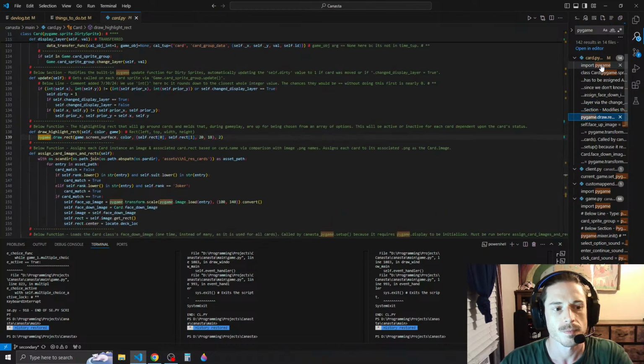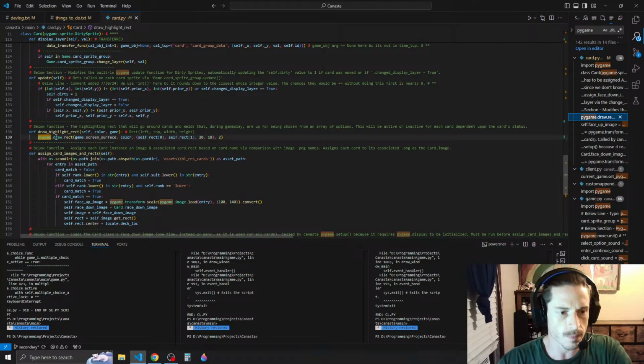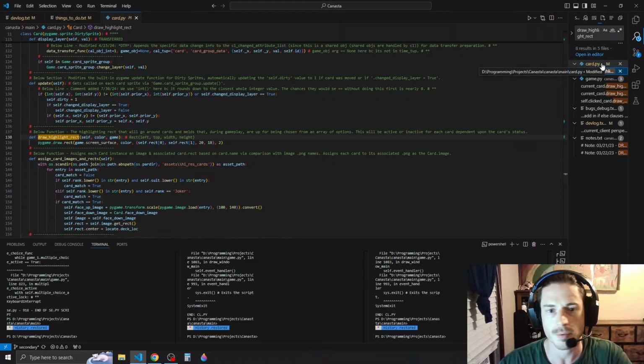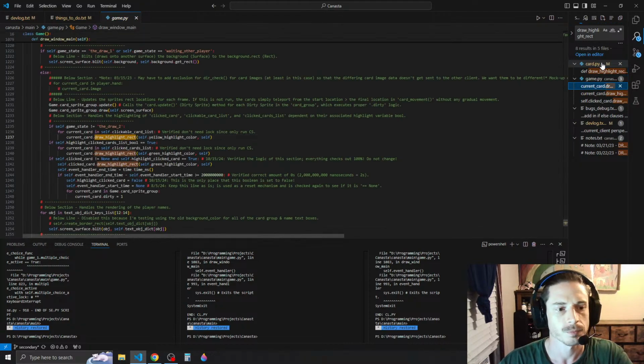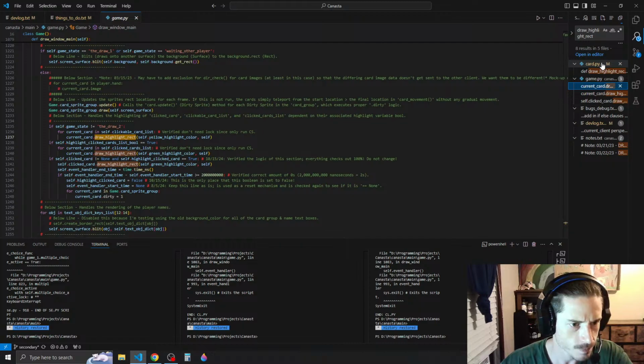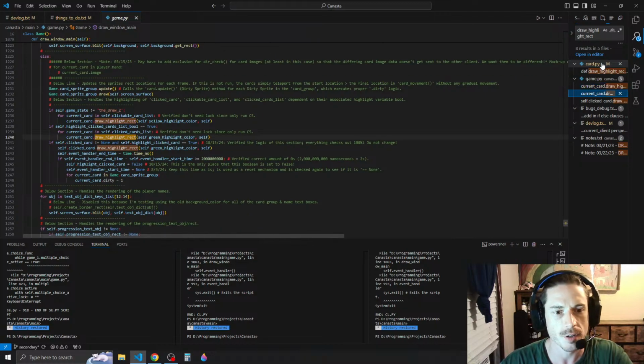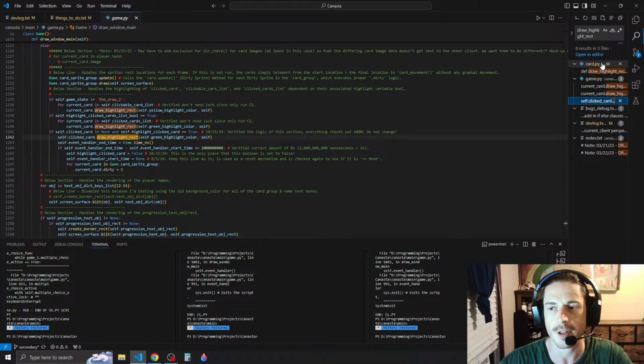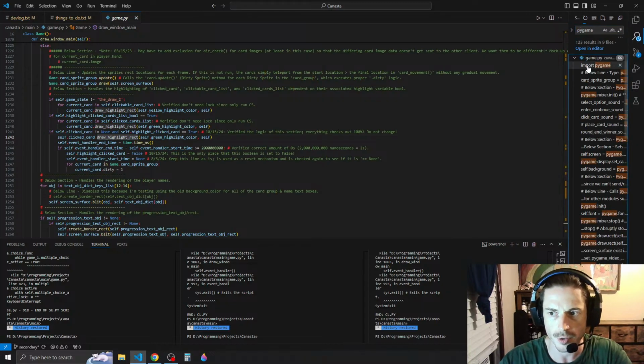Okay, so draw, highlight, rect. This is only gonna happen on, well, let me not assume that. Don't assume anything. Current card itself, clickable card list. So this is draw window main, so this is only gonna be client side. All that's only gonna be client side, so we don't have to worry about it. So we go back to our Pygame search.